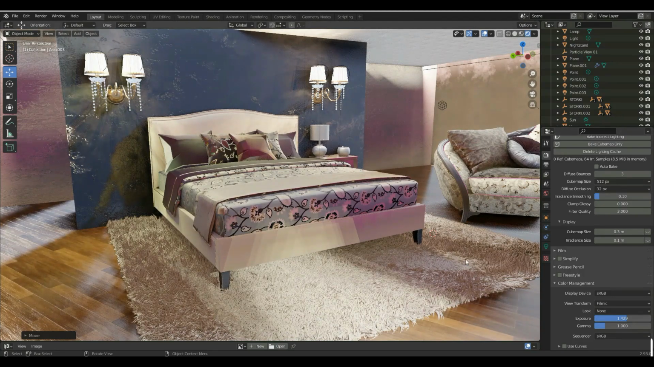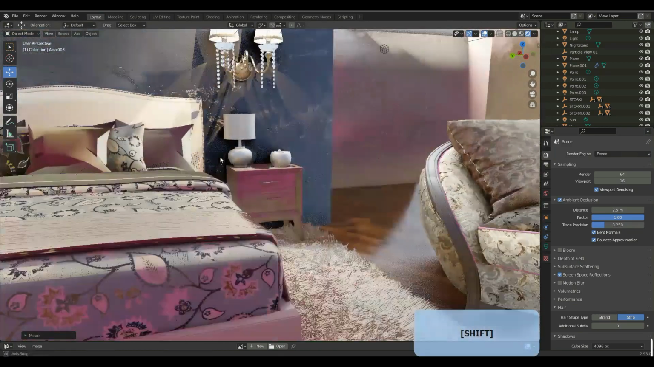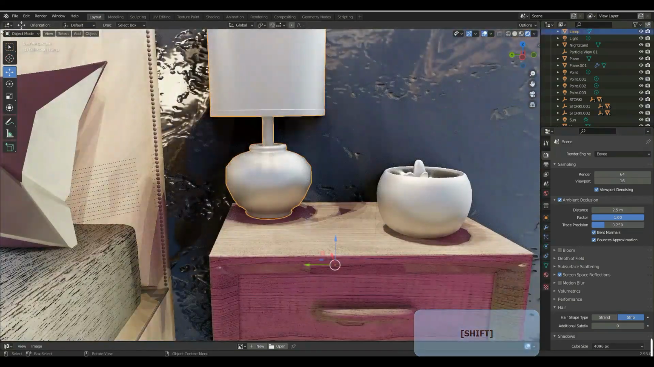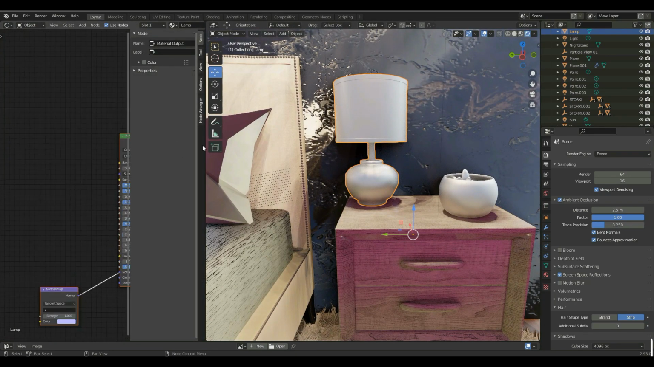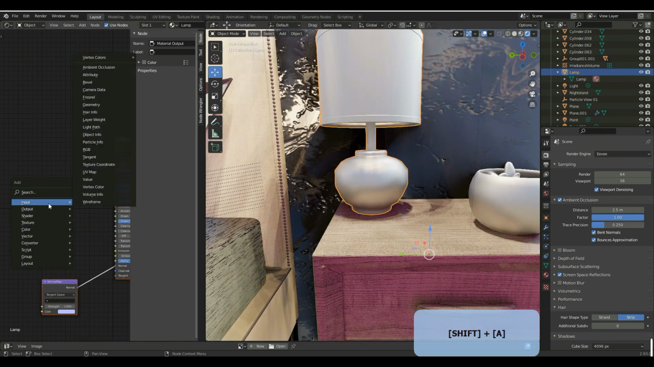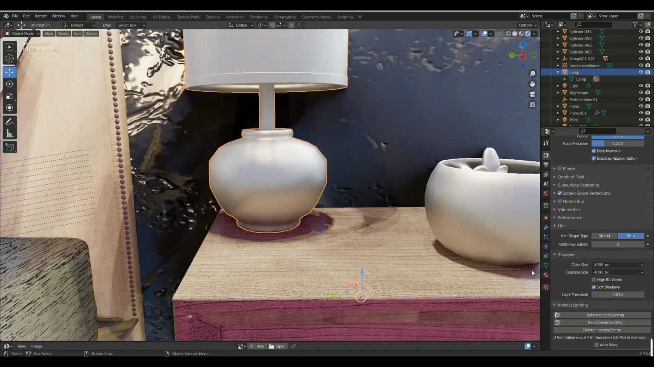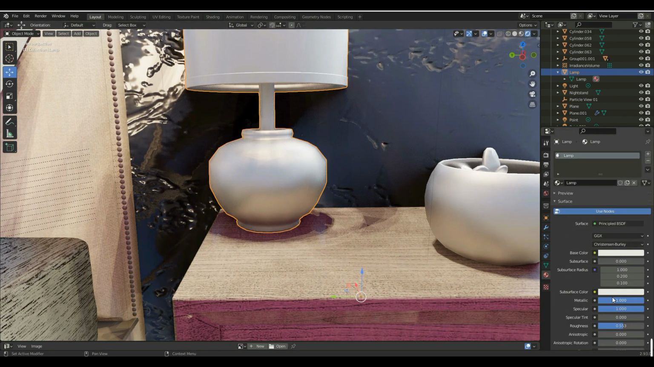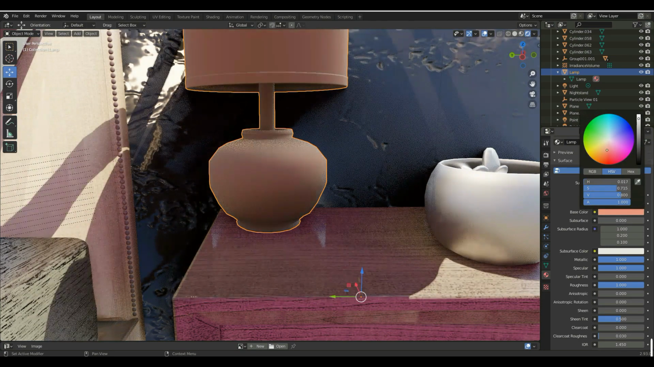So guys, as you can see, I'm just correcting some mistakes and giving some materials here. Nothing special, pretty much simple stuff in here. So as you can see, it was pretty much it. You can create it for yourself. It's a pretty much awesome looking modern bedroom.